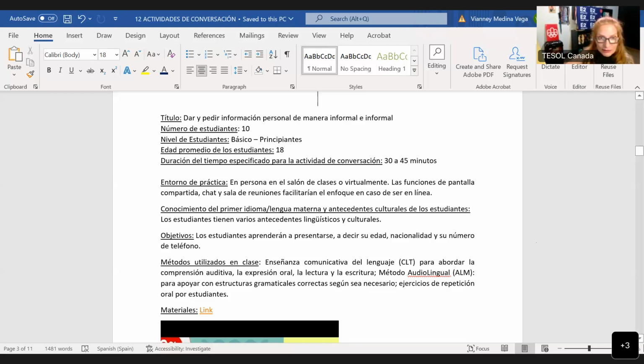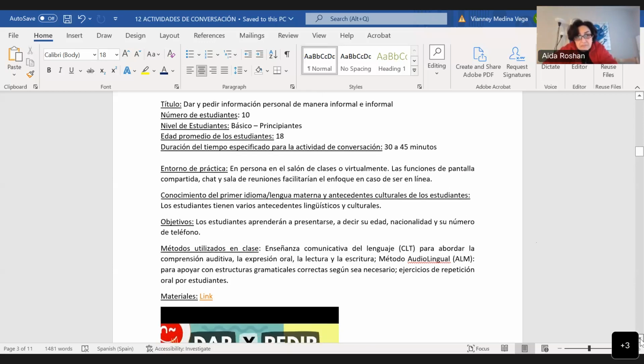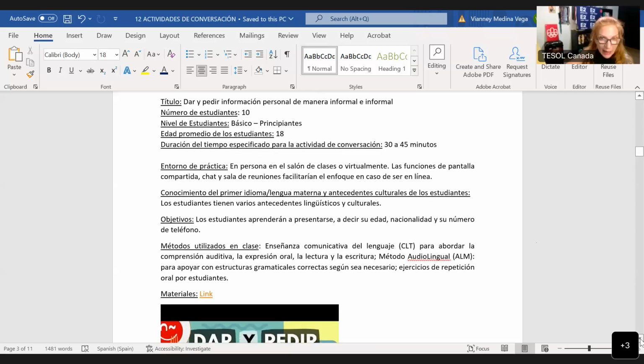Okay, so here your objective is to teach them the vocabulary concerning introductions and nationality. What will they be able to do with this? They will learn to present themselves and to ask questions to another person, like what is your name, where are you from? They will learn how to say their age, nationality, and their phone number. Exactly. So those are the enabling objectives, okay?